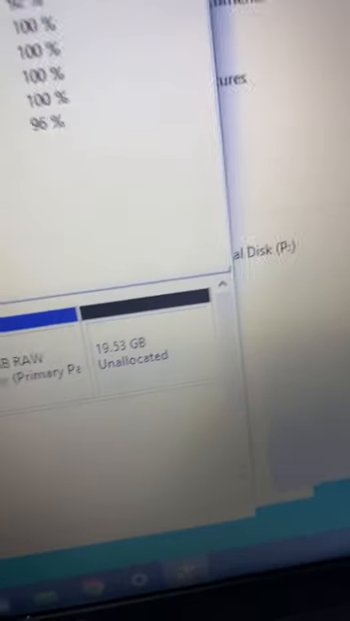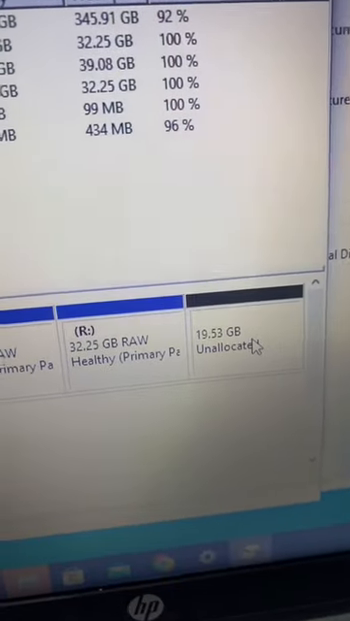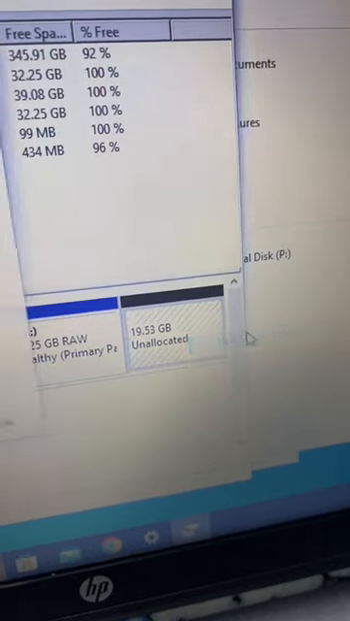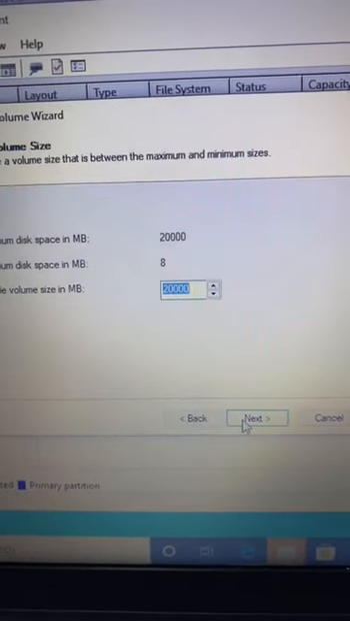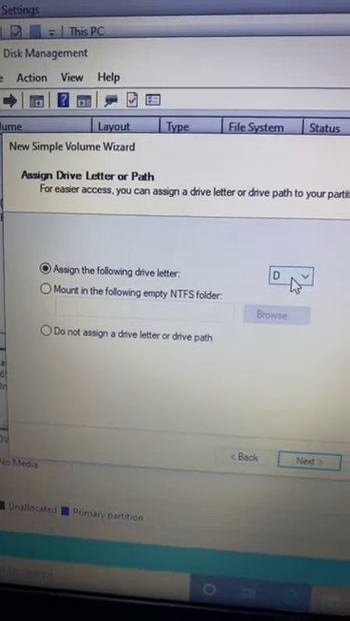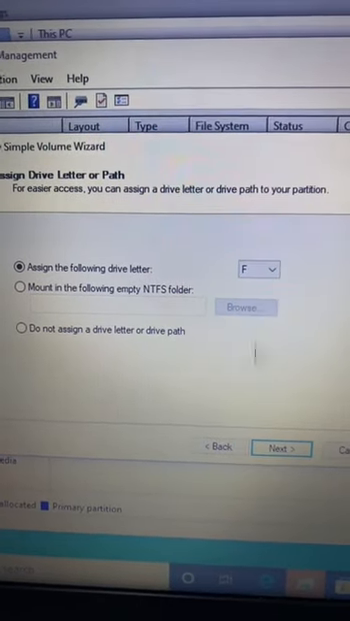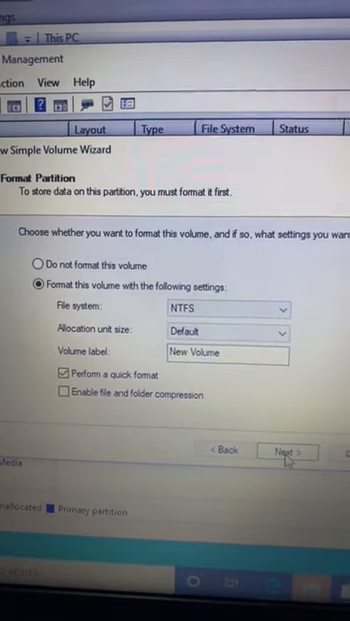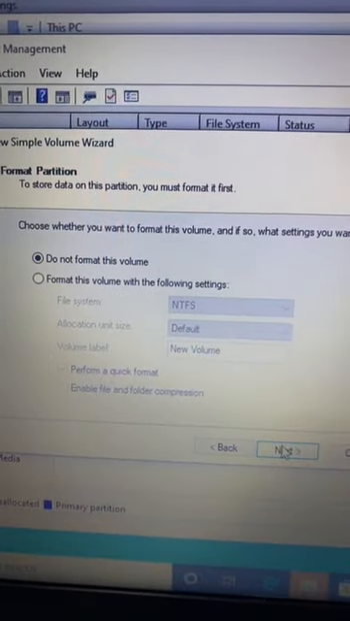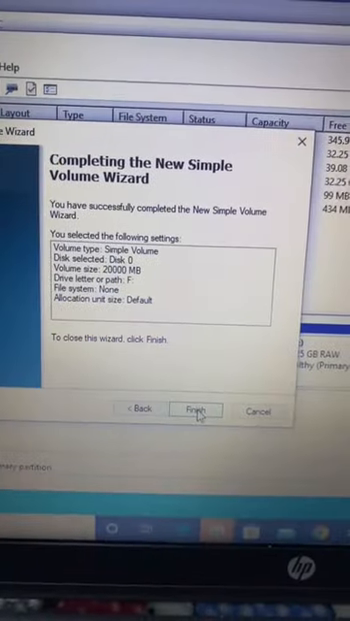and still I have some unallocated space. I want to make a new drive. Okay, let's make a new drive again. New simple volume, next, and use it all, and letter, what should it be? Let it be this, and next, and I also don't want to format, and next, and here we go, we got new volume, and finish.